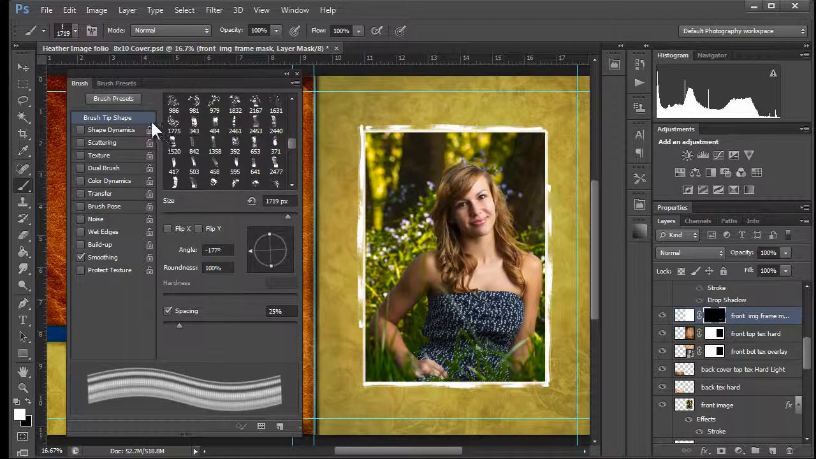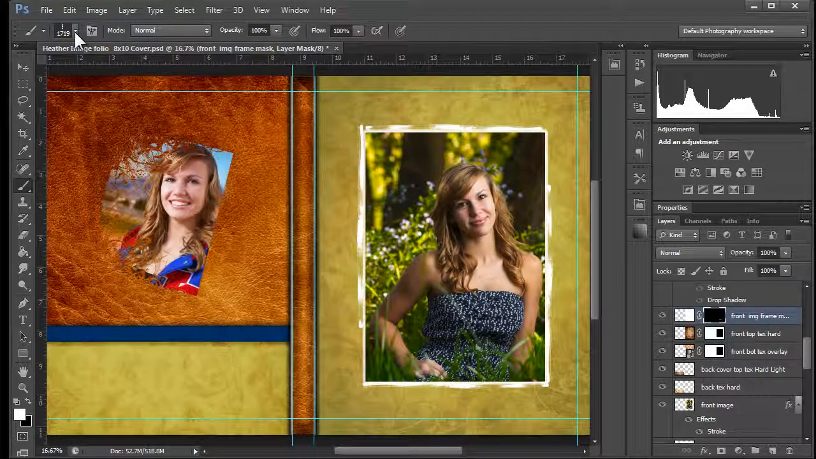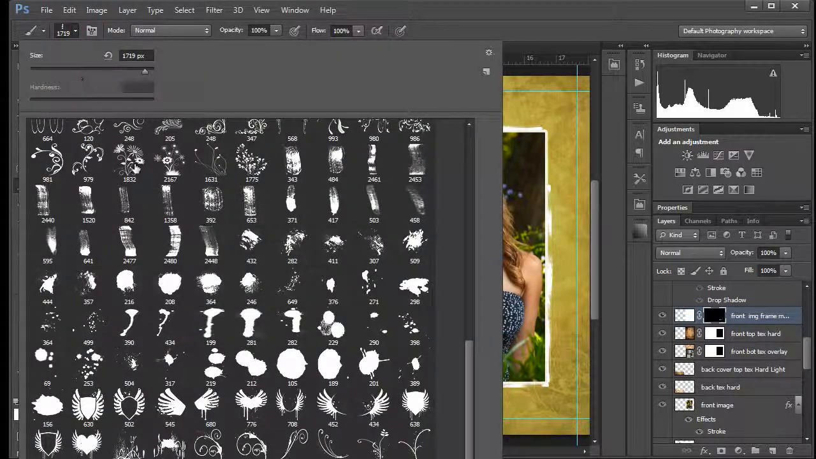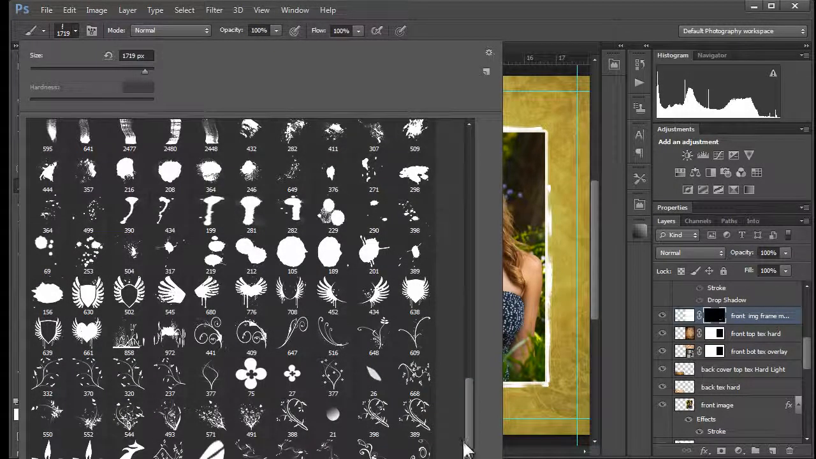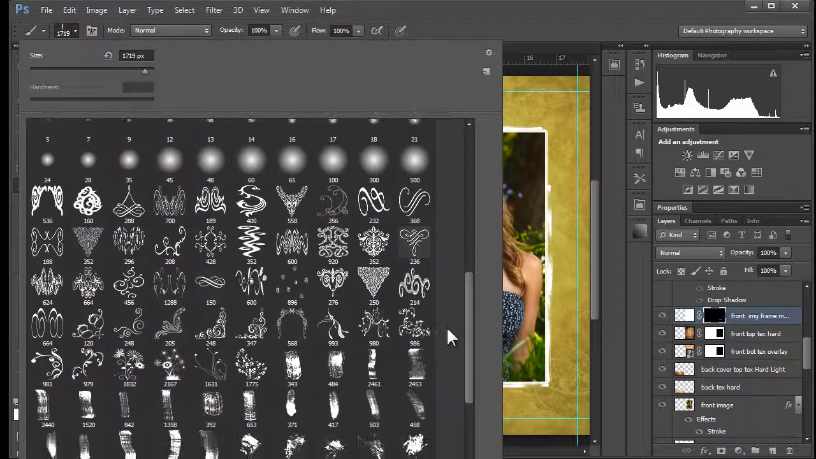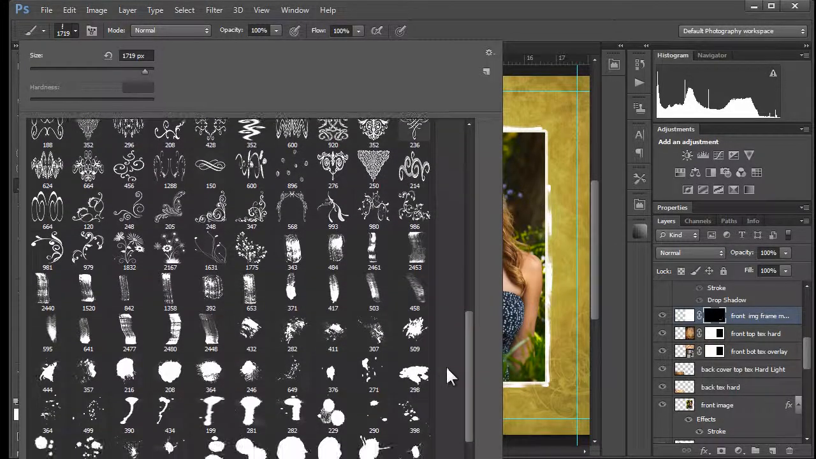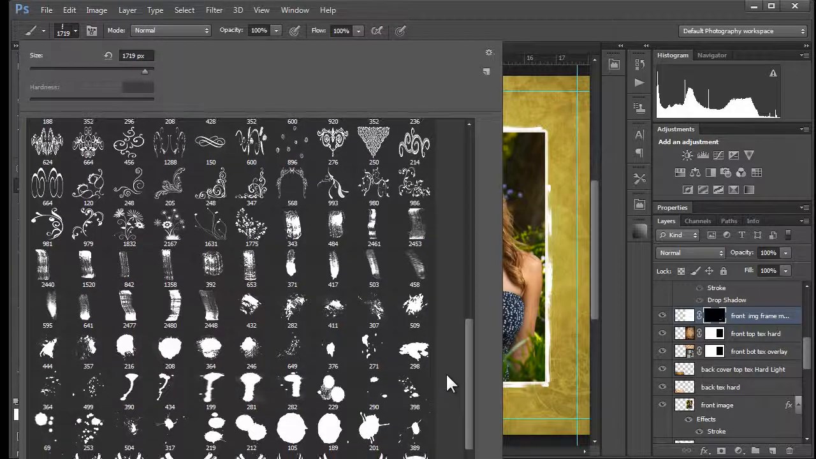Maybe I want to choose a different brush altogether. So I'll close this down. Maybe I want to do a fancy corner on it. Okay, or maybe a cool flower. Well, let's take a look. Let's see, I've got all kinds of cool patterns here. Just trying to find something that might look neat coming out of that corner.